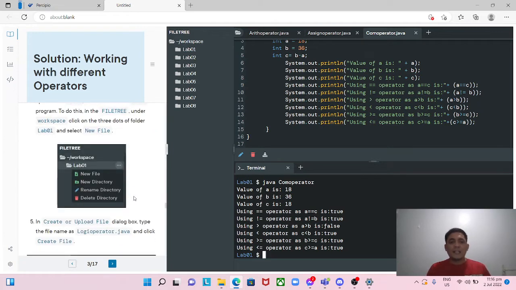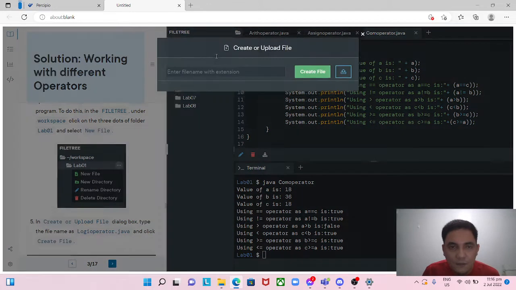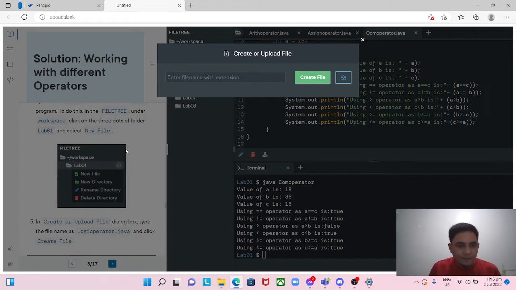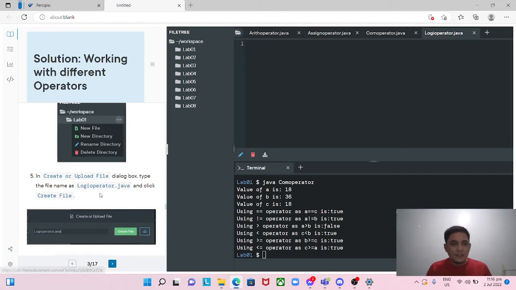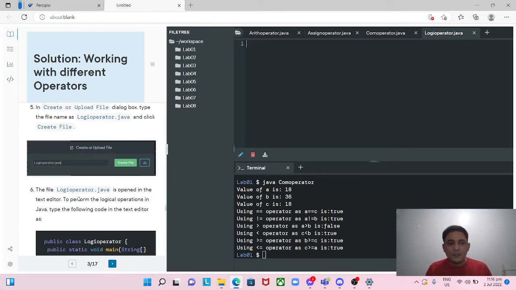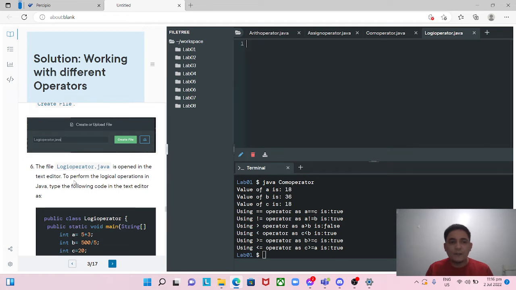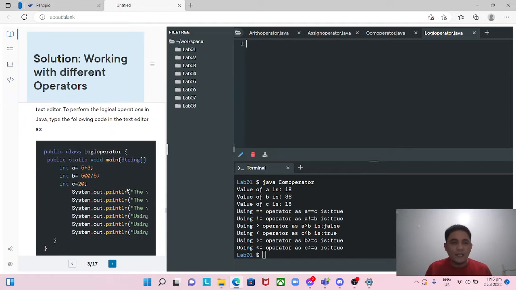So we will have to create another file which is logic operator.java. Click the three dots, new file, and type logic operator.java. Then create file. Okay. After that, the file logic operator.java is open in the text editor. To perform the logical operations in Java, type the following code in the editor as here.